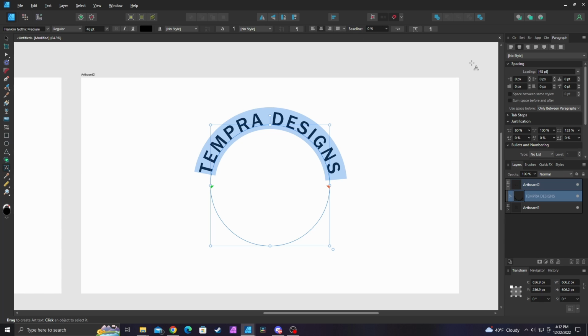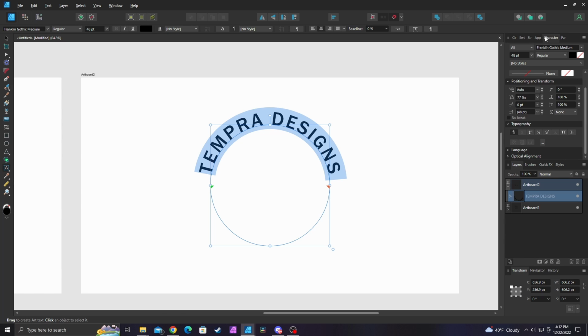If you don't want to use this bar, you can also use your paragraph and character panels to edit your text. Okay, now I'm going to type some more so that the text actually overflows. So we're going to put published in 2020. Nope, not 2022.